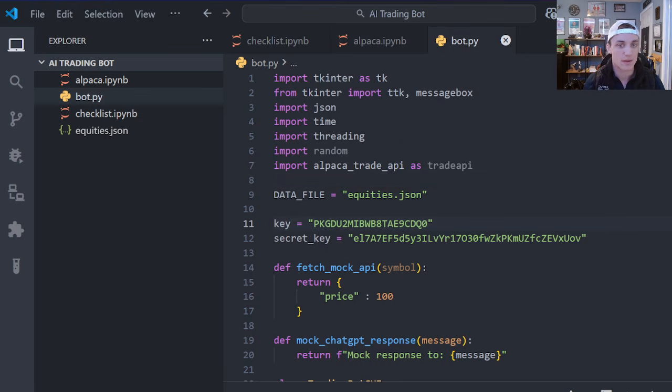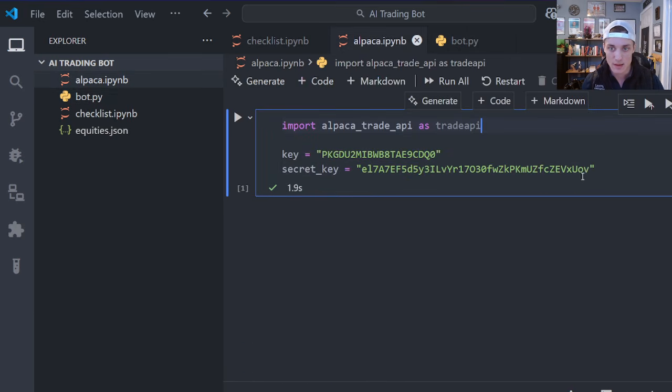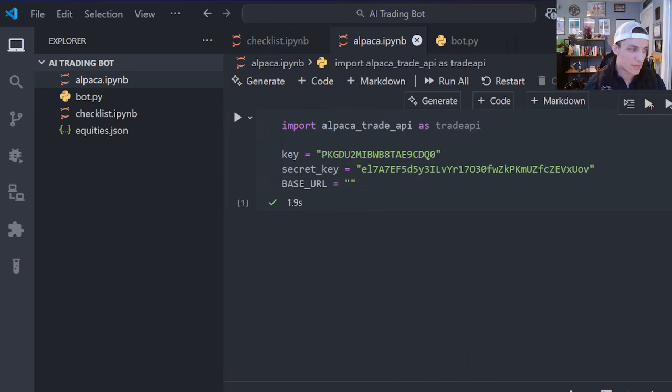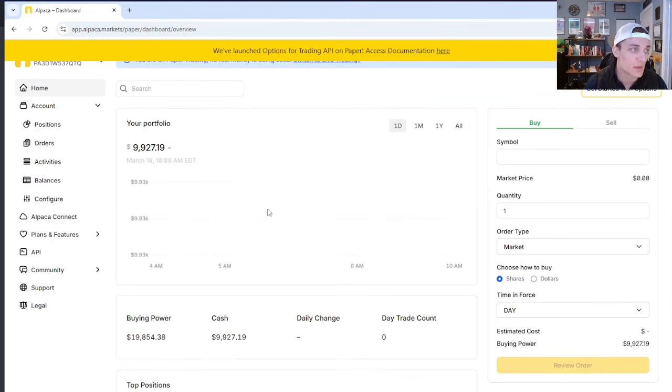It makes the most sense to start in a Jupyter notebook, so I'm going to copy all of this over to my Jupyter notebook. For the API, we're going to have a base URL, and I'm just going to copy and paste it. It's going to be paper-api.alpaca.markets.